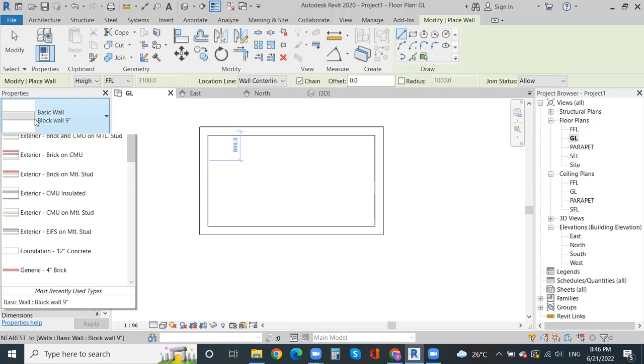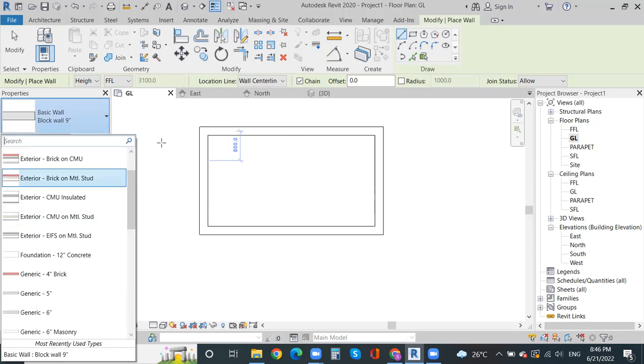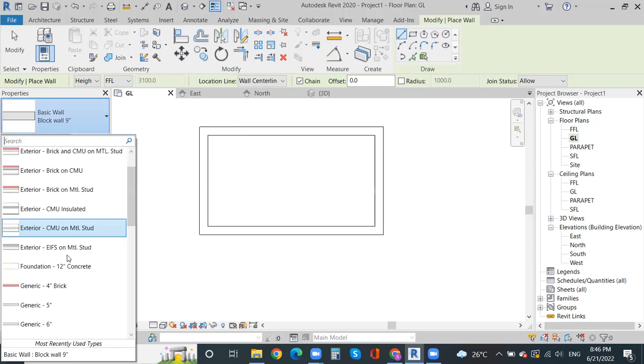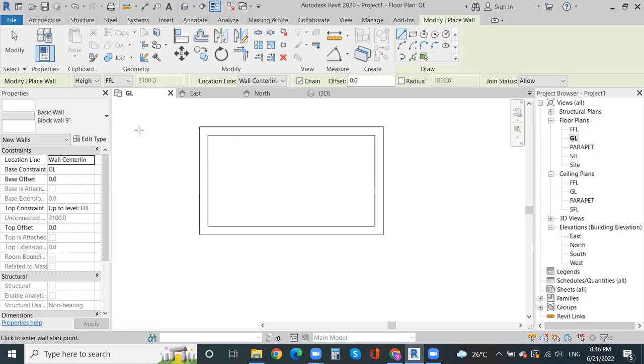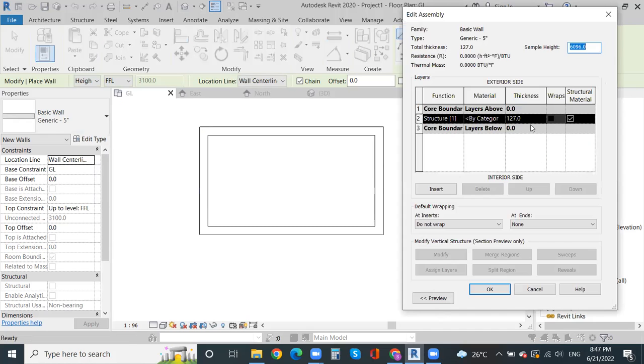So I need another type of wall which is now 4.5 inches. Okay. So what you can do is you can either select another type from here. I just drop this down. I have another type called generic 5 inches here. So I'm setting my base constraint and top constraint. It's correct. Now I'm going to my edit type. Here I'm changing the thickness as 4.5 inches.